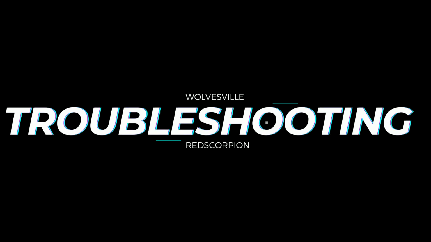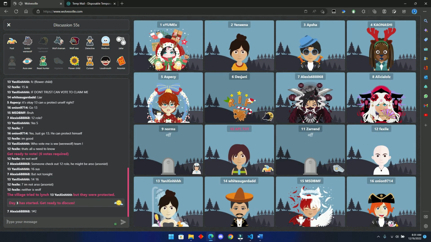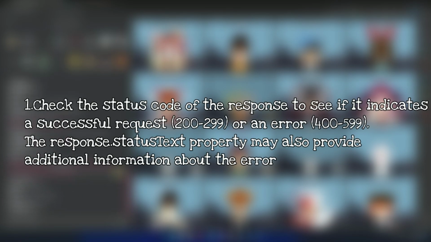If you encounter any issues when using the Wolvesville API, there are a few things you can try to troubleshoot the problem. 1. Check the status code of the response to see if it indicates a successful request, 200 to 299, or an error, 400 to 599. The response status text property may also provide additional information about the error.